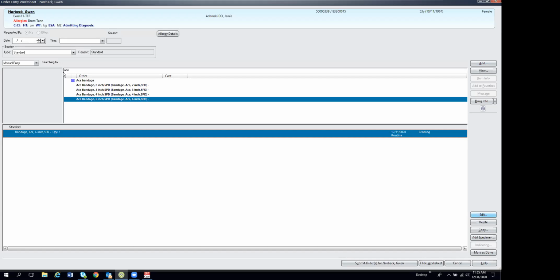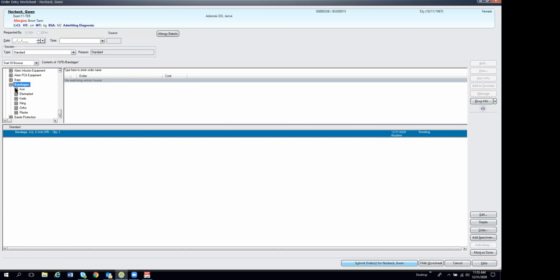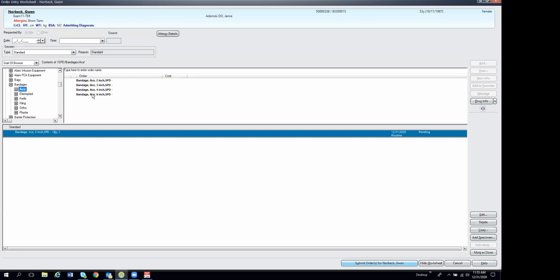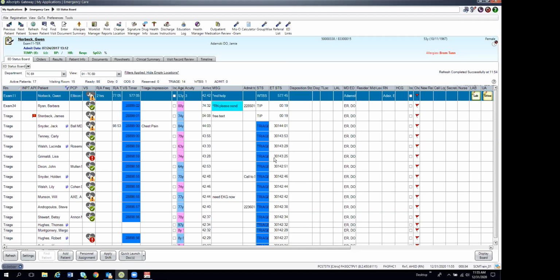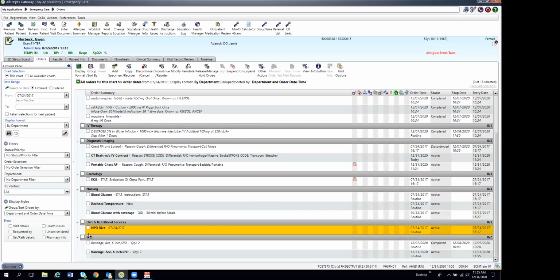The other option, this is considered manual entry by typing. The other option is the browse or start a browse. Here I can browse through these different departments. SPD is our supply and purchasing department. Another way to get to that ACE bandage. When finished, select submit orders at the bottom for your patient. Those orders will now be viewable on the orders tab under SPD.